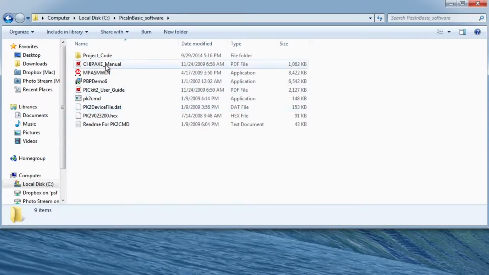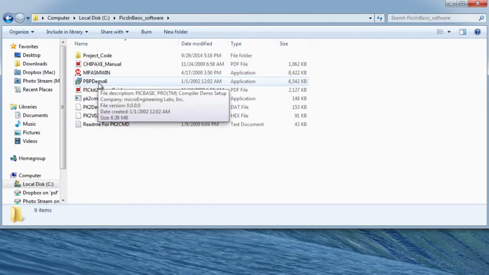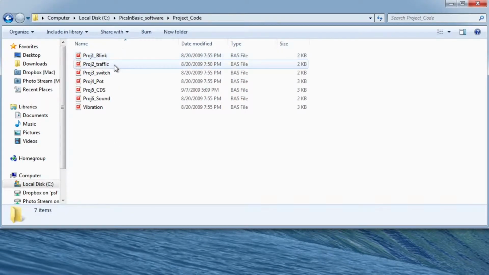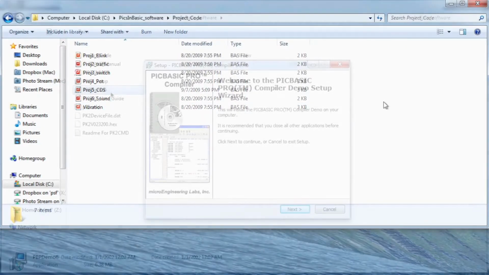You can open that directory and then you'll see there's a folder project code, there's a PBP demo 6, and there's a PK2 command. These are the files you use to set this system up. If you open the project code folder, you'll see the software for each project in the book.